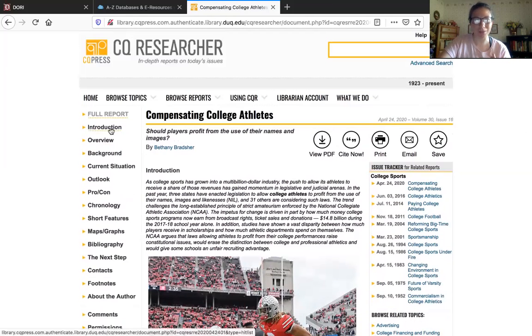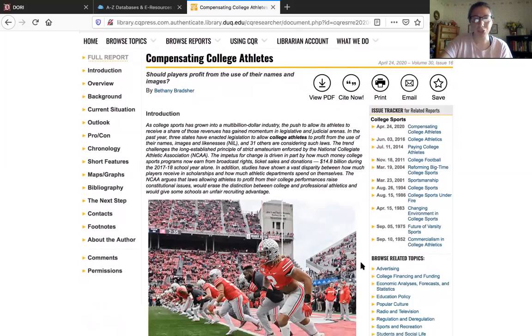And it's going to have all of this: the introduction, overview, background, current situation, outlook, pro, con, and all of that stuff that you really need to get into what your topic is. So CQ Researcher is a great resource, like I said, whenever you're trying to figure out a topic to write about, or if you already know what your topic is, to start some preliminary research that is going to help you find more research down the road, and that is going to help you understand that later research that you gather better too. I think that's all I want to show you guys.